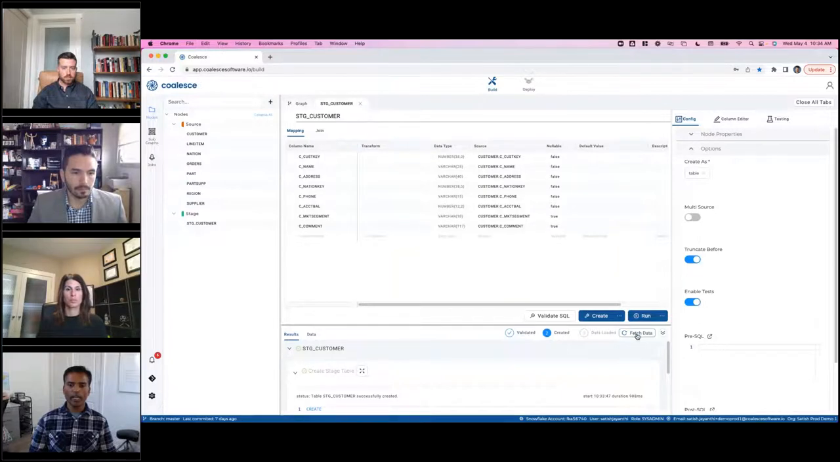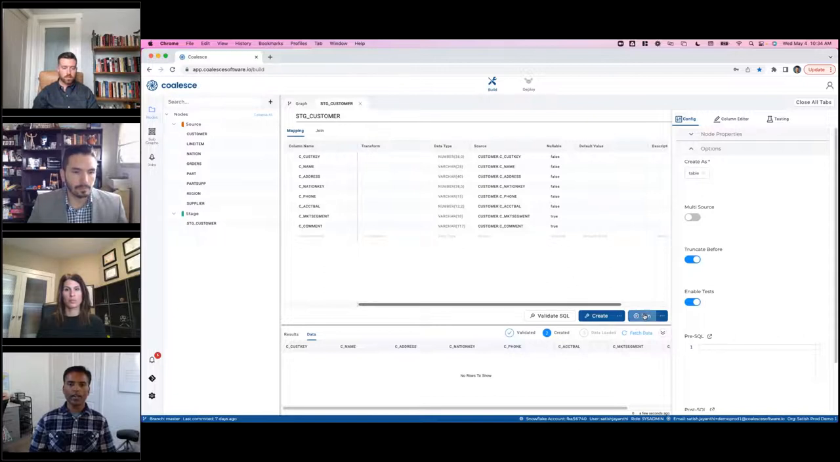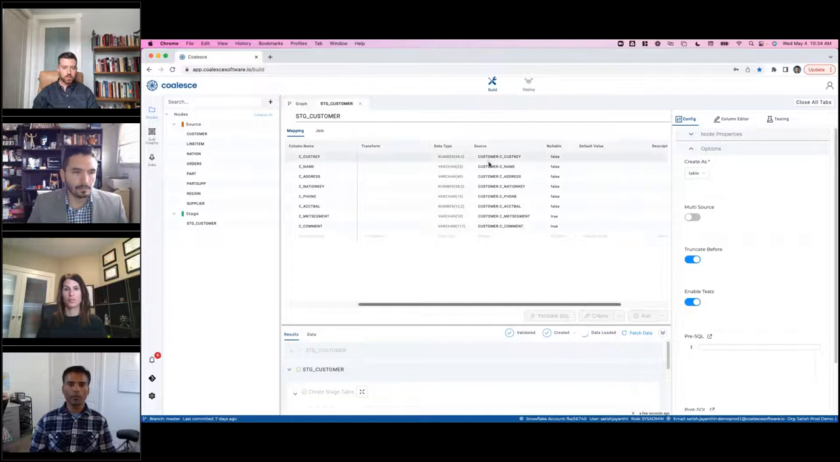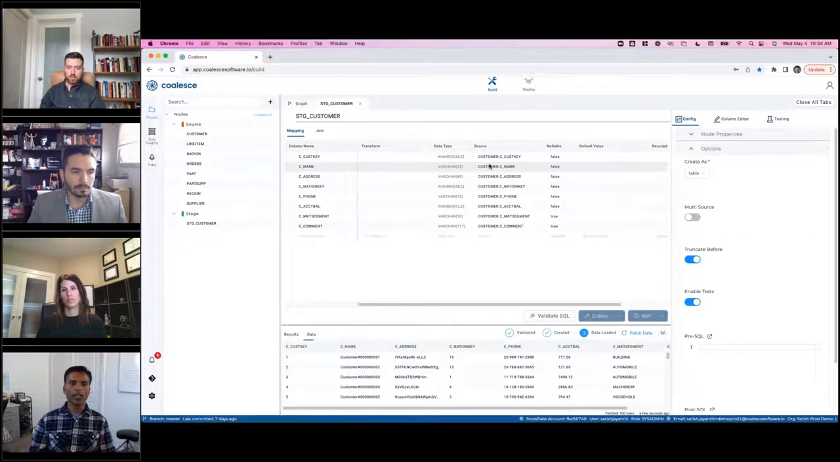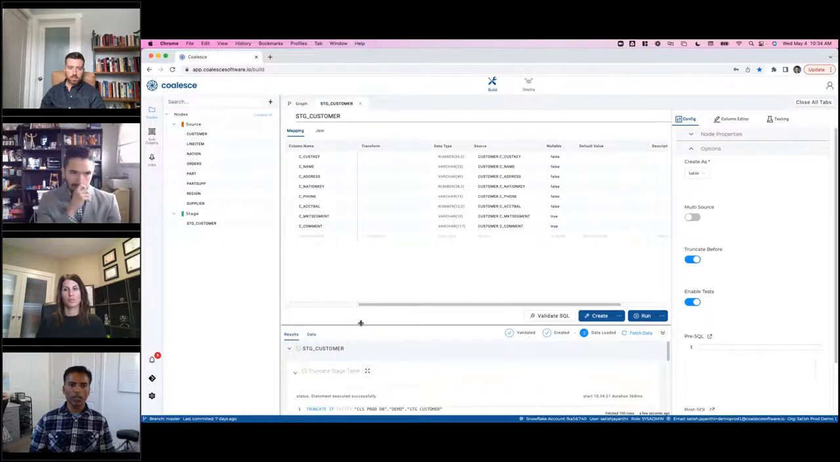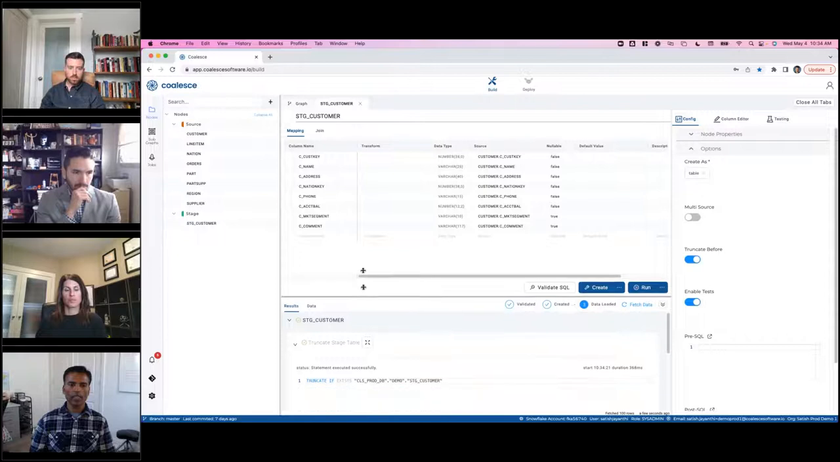And if I fetch the data now, there's not going to be anything in there because it's this empty table that we just created. And if I hit run, it's going to now read the data from the customer table and load it into this. So, again, at this point, all we did is just replicate that customer table as is and load it into stage. And you can always see what SQL is running behind the scenes.